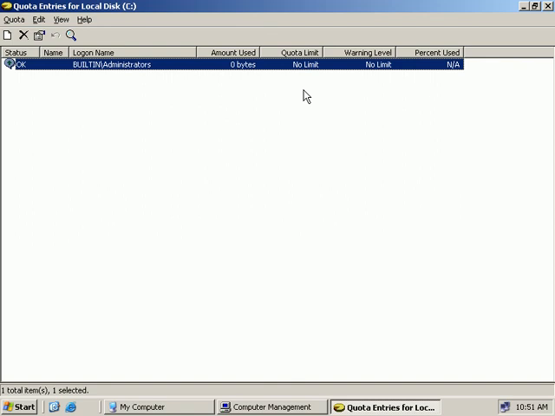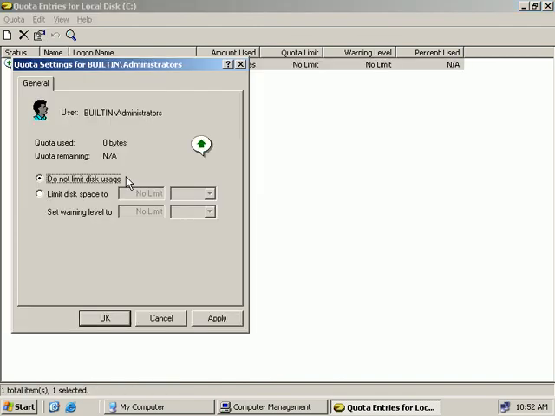So to see the properties of this entry, we can simply select the entry, and then we can choose the Properties button, or we can right-click and select Properties. And here's where you can see what values are current for the selected user. And you can also change the quota entries for this account from this window.